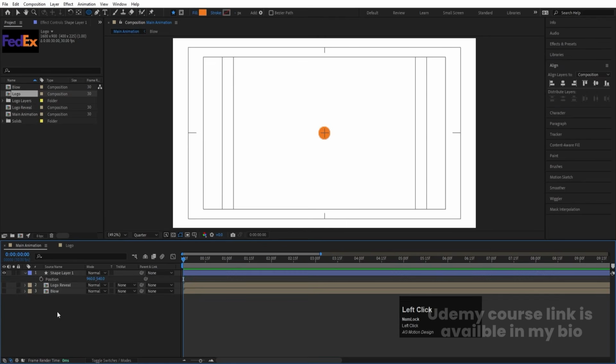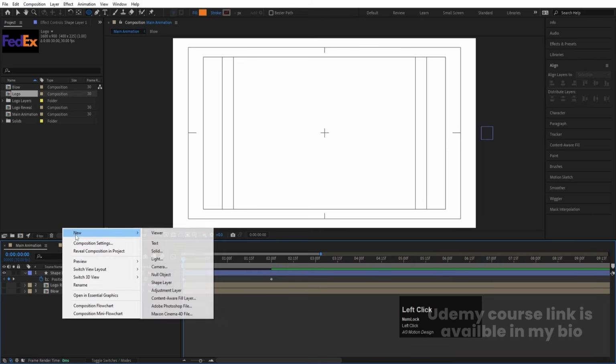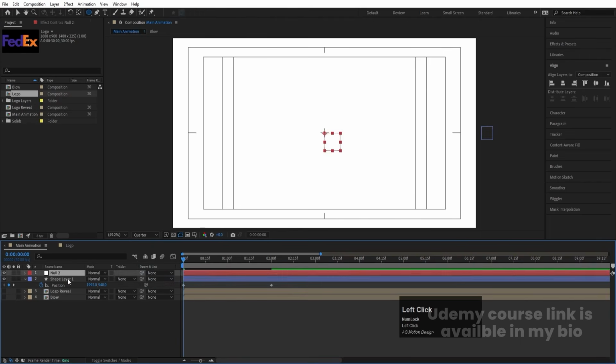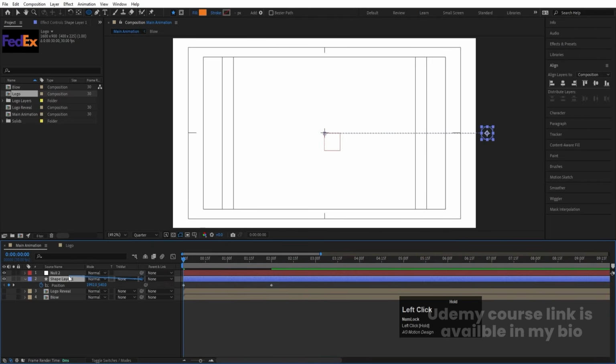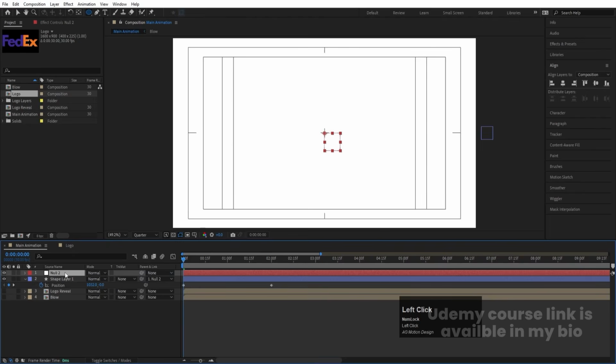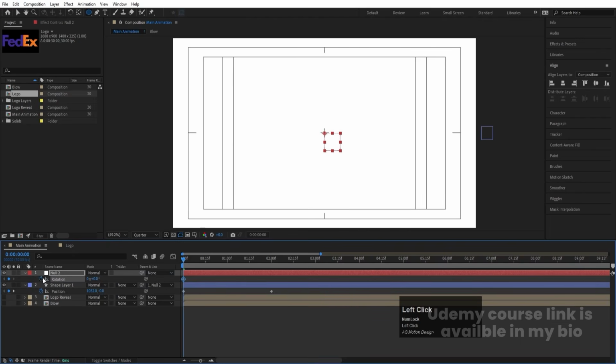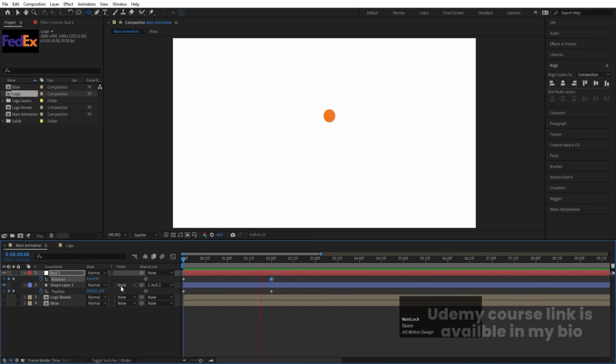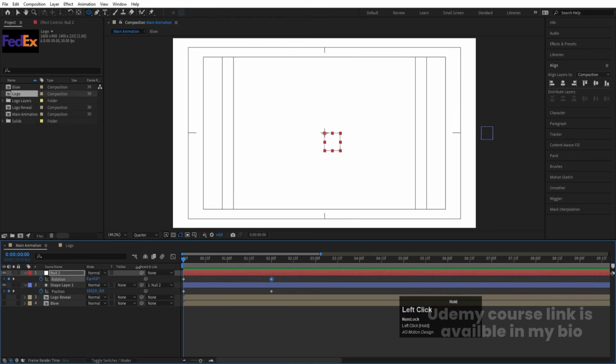Now press P for position, create one keyframe at the start. I'm going to go somewhere around 1 second and create one keyframe. Go over here and let's move this from here to here. After that, right click, New, and create one null object. Select this and parent it with this null. Now select this null, press R for rotation, create one keyframe, go over here and let's make this value 2. So now if you see, we will get this kind of rotation properties.